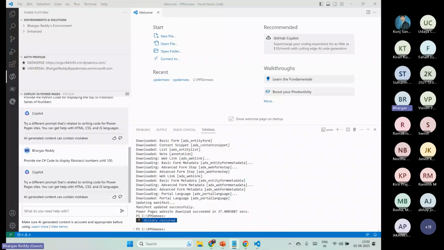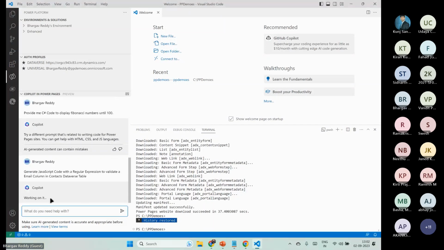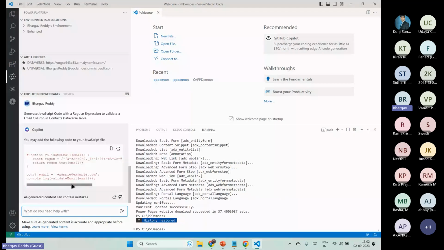Copy this query and then say generate JavaScript code with a regular expression to validate an email column in context database table. And there you go. So now you have the basic wrapper JavaScript code that you can actually utilize in order to validate your certain fields or columns that you have within your basic forms.